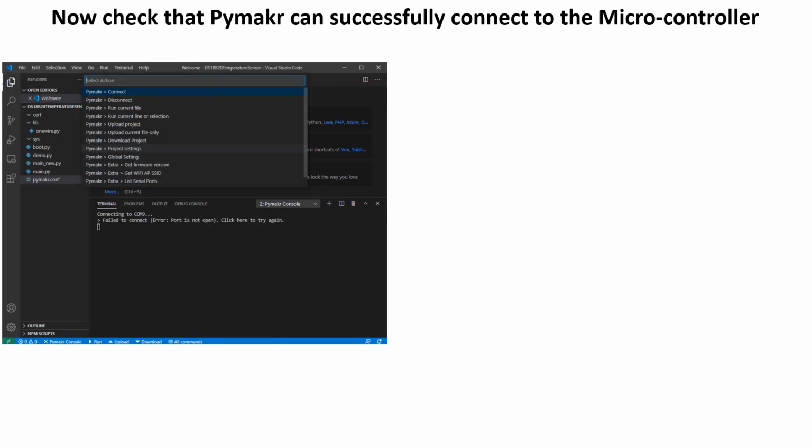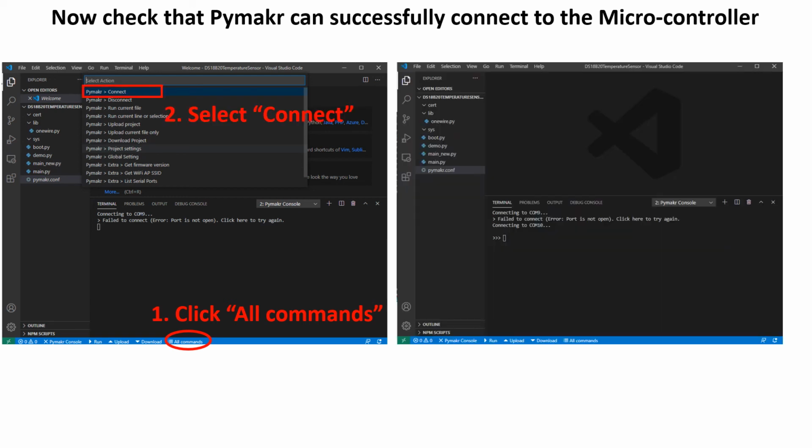Now check that the PyMaker can successfully connect to the microcontroller. And to do this, we'll once again go to the all commands. In the drop-down list, select connect. And now we are connected to COM 10 and not COM 9. So we're ready to move to the next step.